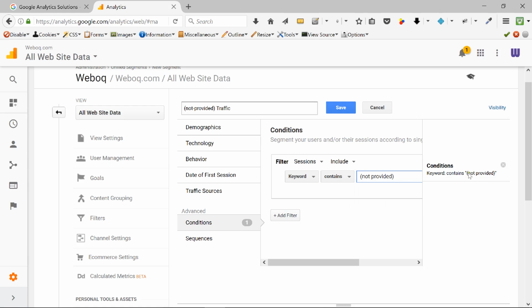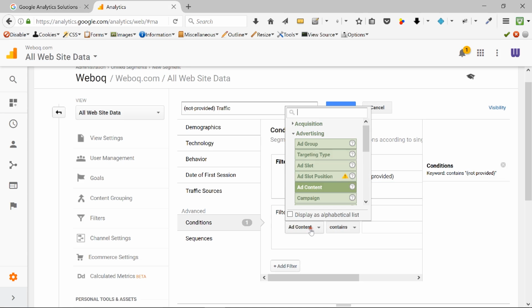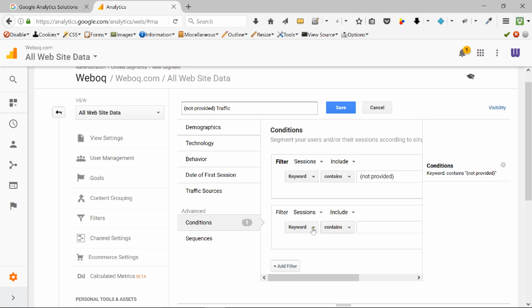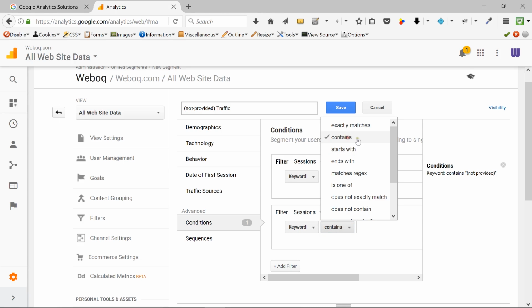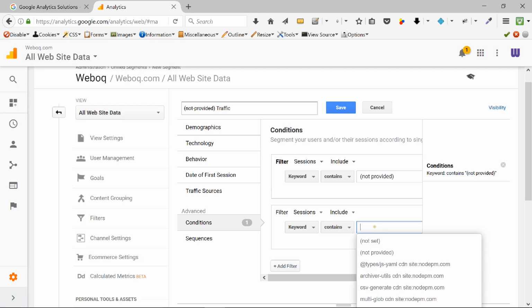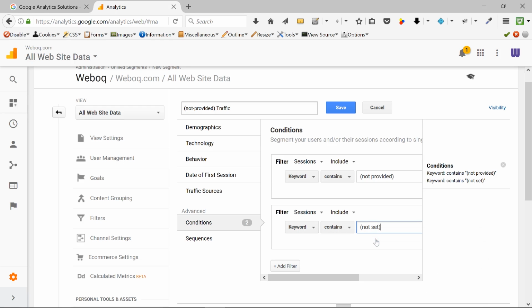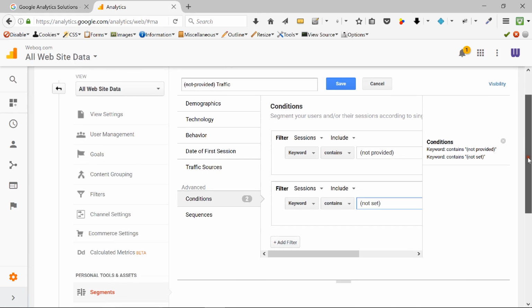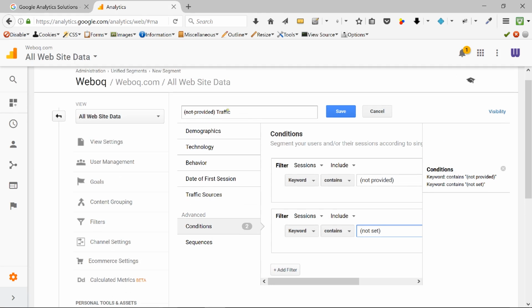Perfect. If you want to add one more, you can click on add, do the same, and say keyword contains not set. Okay, that will cover both of these two variations of pretty much the same thing, believe me. So I can say here, not provided, not set. Save.